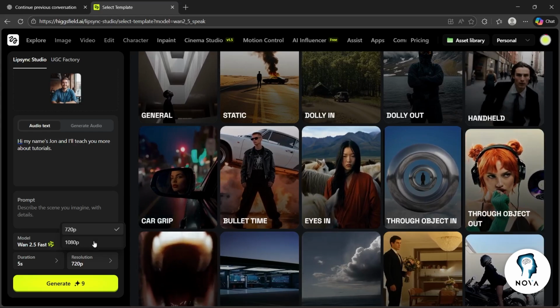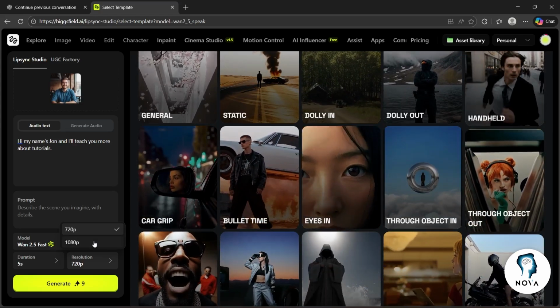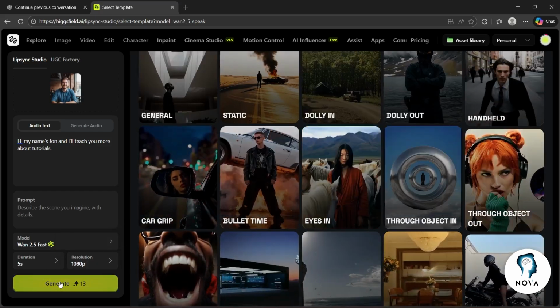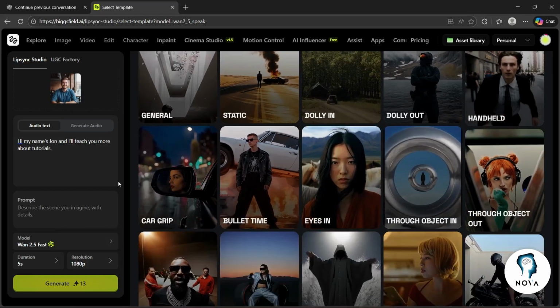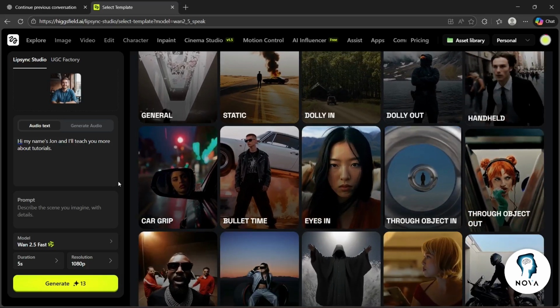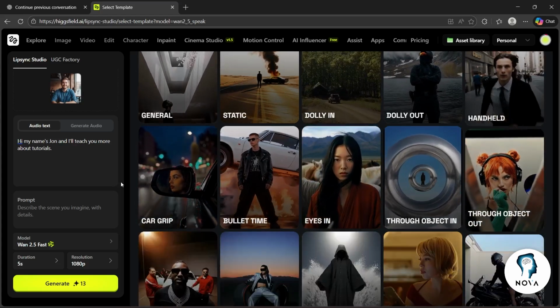Now you can choose the resolution and click 720 and choose whether you want the resolution to be 720 or 1080. After you do this, simply click generate. When you click generate, if you have enough credit to generate your video, Higgsfield will instantly start generating your video and you'd be easily able to get your video back with a proper lip sync.